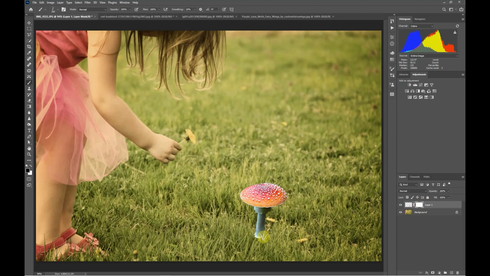Before you start applying the mask though, make sure your foreground color is black. If it's not black, you can set it easily to black by pressing D on the keyboard, which sets the foreground color to white and the background color to black, and then you can press X, which switches foreground with background. So now I have black in my foreground, and I can just start applying this.